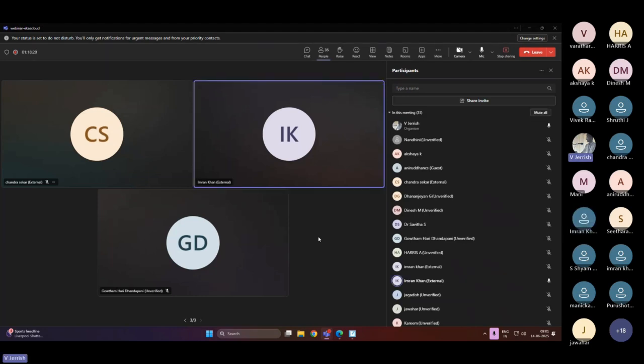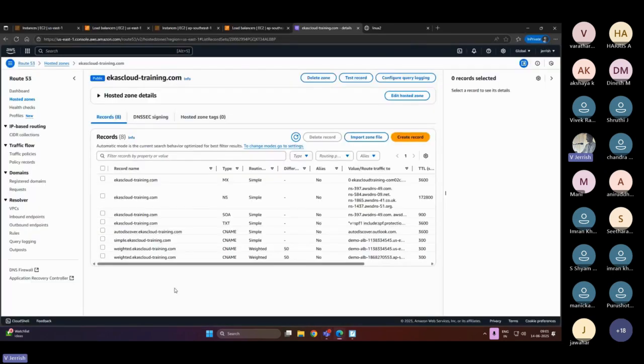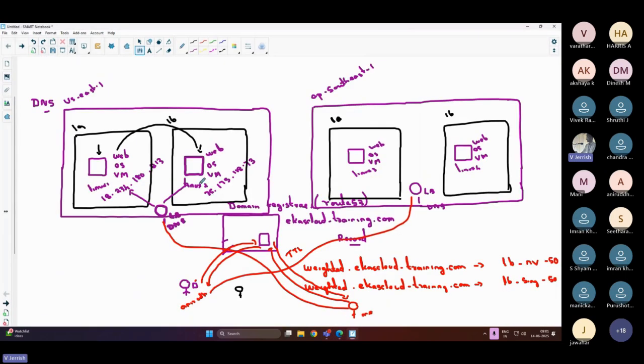Qatar. Okay. See, I can create a policy saying people from Qatar should be directed to the US, and people in India should be directed to Singapore. Like that I can create a policy in Route 53. So that is geolocation routing. Okay. So you know what my setup is.